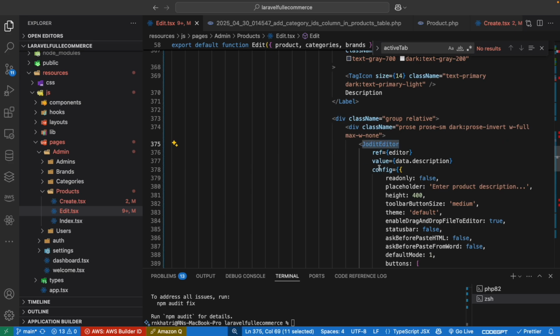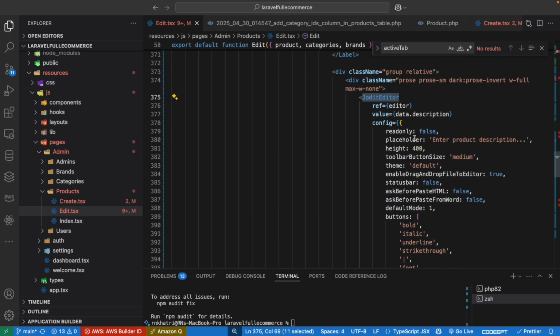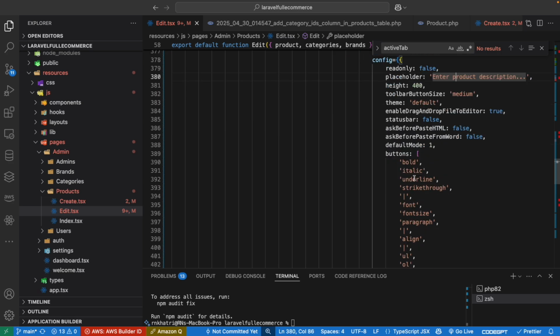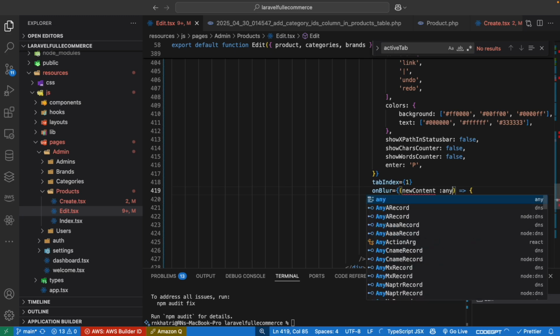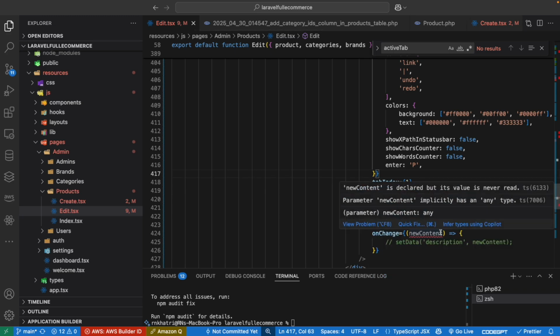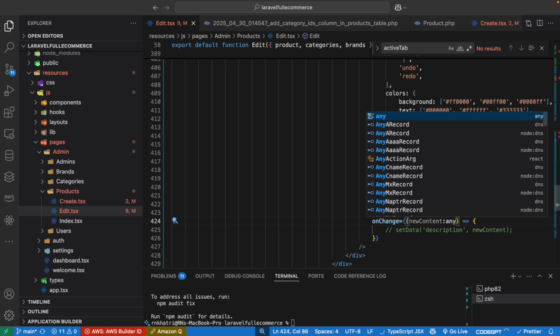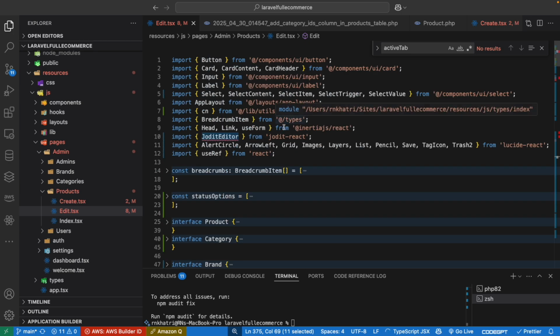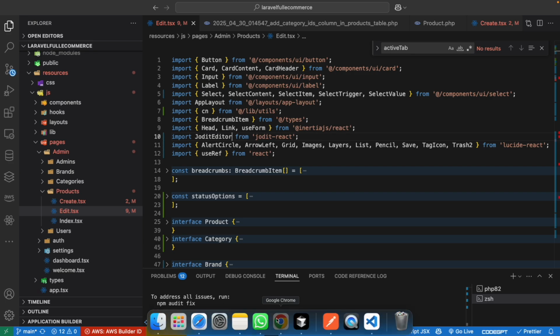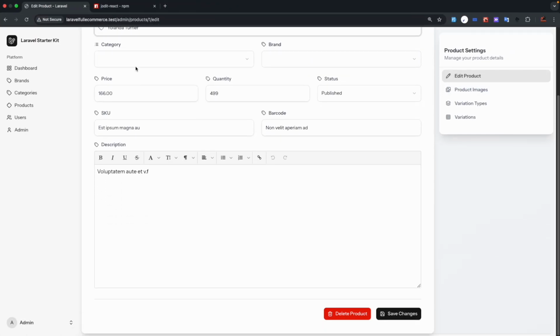This one is the Jodit editor. We have to pass the editor and the data description. Enter product description, media, new content as new content. Let's pass type any or string. Pass also type any or string. Jodit editor, I do not like this. We need this one. Okay, that's the mistake. I know, we need this one.